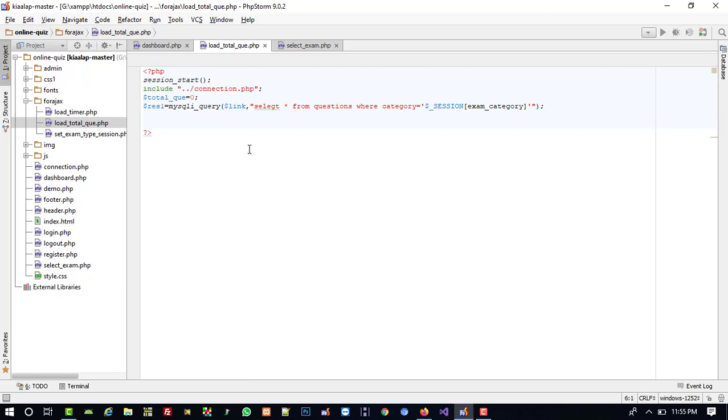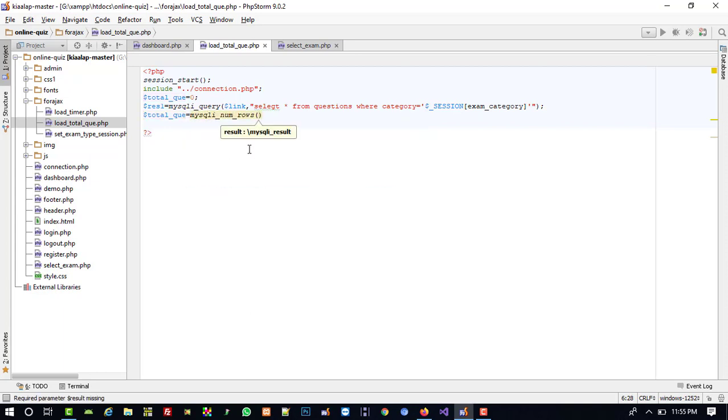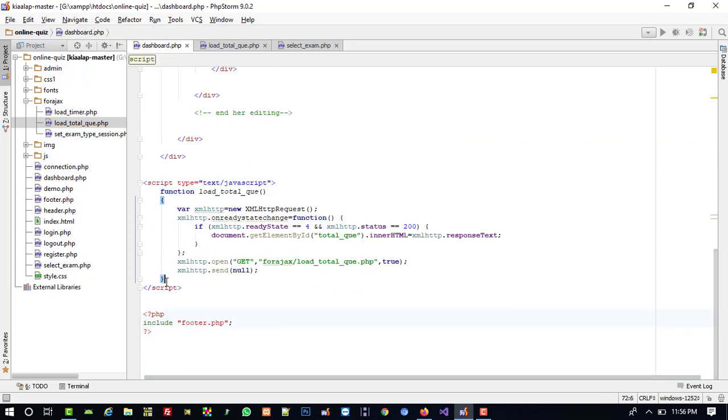Now here $total_q is equal to mysqli_num_rows, and here we are going to pass $res1. Now echo $total_q. So this file is ready. Now here we are going to create one more function. For this function we need to write Ajax again.